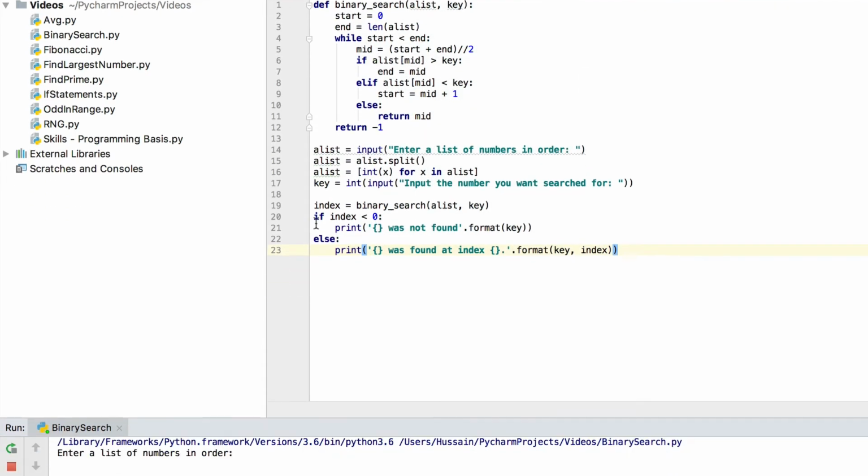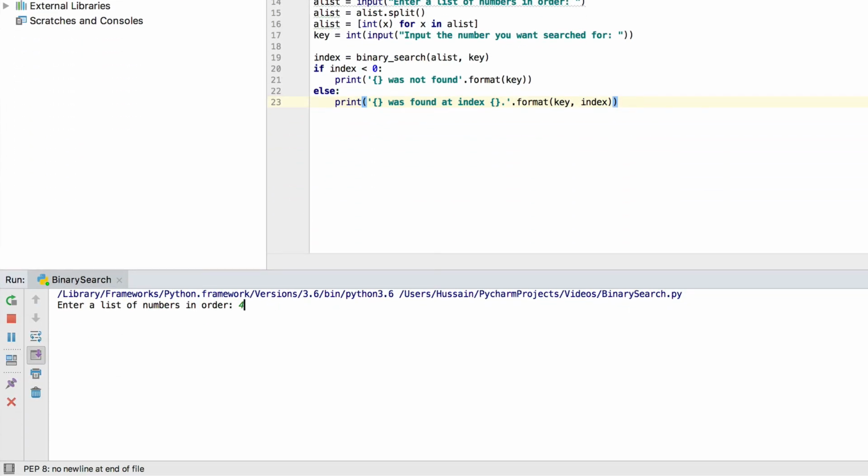Run binary search. Enter a list of numbers in order: 45, 31, 789, 1000, 654, 6540, 10,000. And now I'm going to enter the number I want to search for: 1000. That should say index 3. And 1000 was found at index 3.